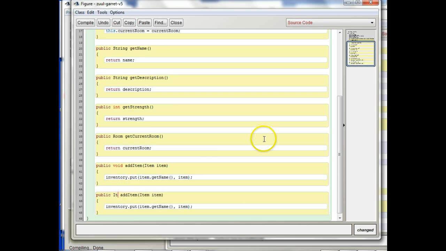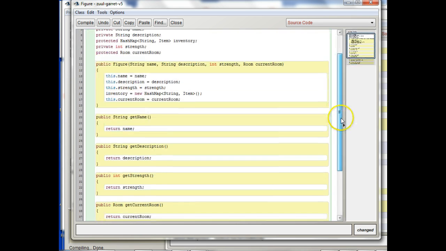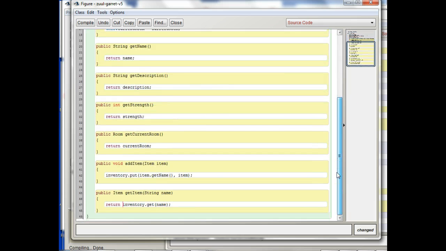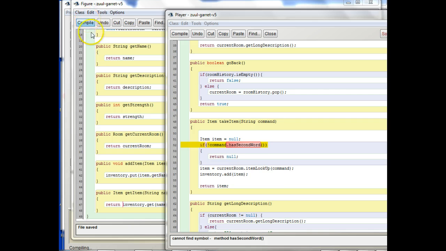So this needs a return type of item. We're going to say get item by the string. So it has some kind of a name, and get name, and we'll just return that. Okay, so this hash map is just like the hash map that you had for exits in a room. So you can look up the item by the name of the item.